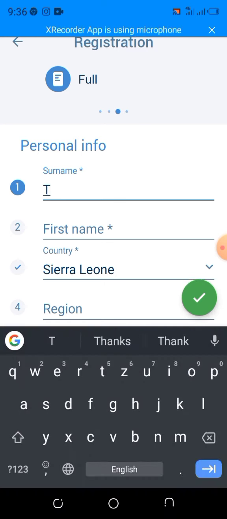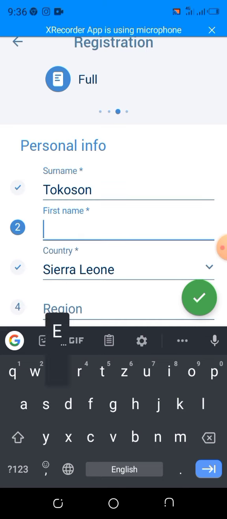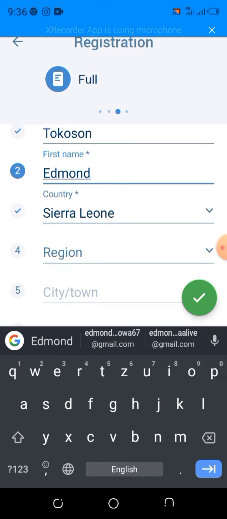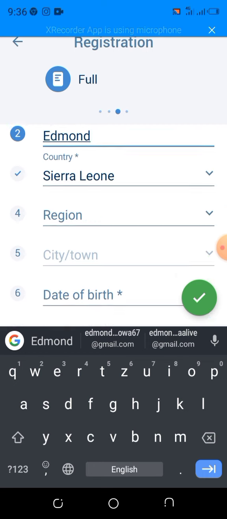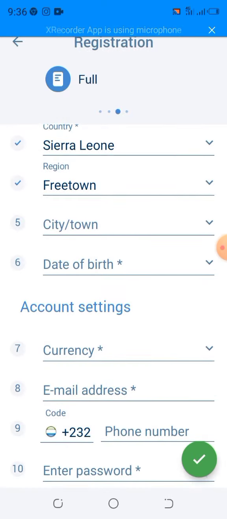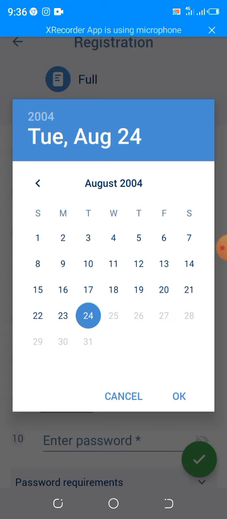Then you input your first name, your surname, your father's name. As for me, my surname is Tokoson. You go to your first name, you input your first name, Edmond, as for me. Then you come to country. As for me, I'm staying in Sierra Leone, so you don't need to hurry yourself. So you come to the next step, the third step there, country. For me, I'm staying in Sierra Leone. You click Sierra Leone. Then you come to region, for me, Freetown. That's where I'm staying. I click it.